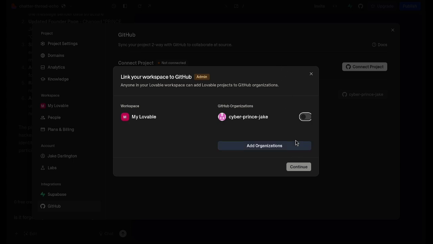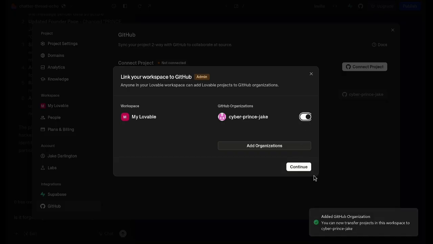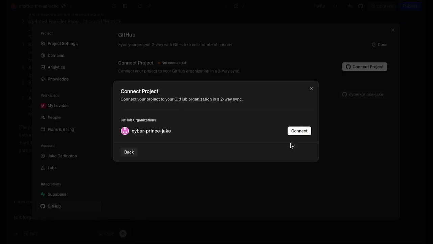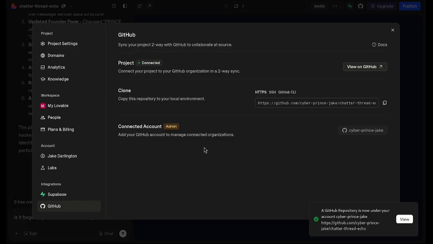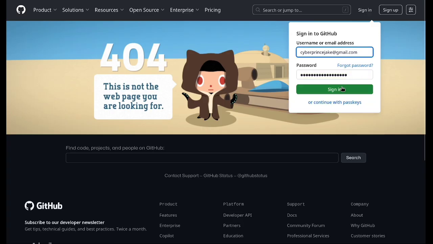And I'm going to click that button and hit continue. So it's like permission to connect my project to my GitHub, so I can actually go to GitHub to view it and all that, which I'm going to do, view on GitHub. And I'll just sign in right away.